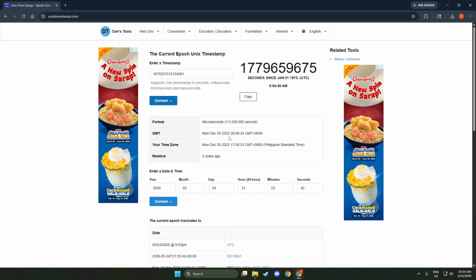Second, you'll see your local time. This is the same moment expressed in your computer's time zone, accounting for daylight saving if it applies. It's helpful for understanding when that event happened in your day. If the local time looks off, double-check your device's time zone settings.